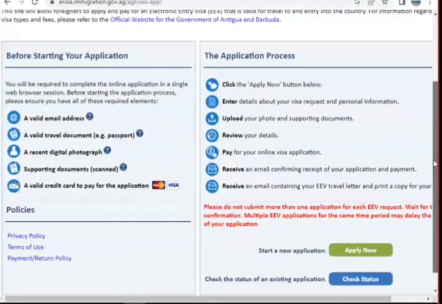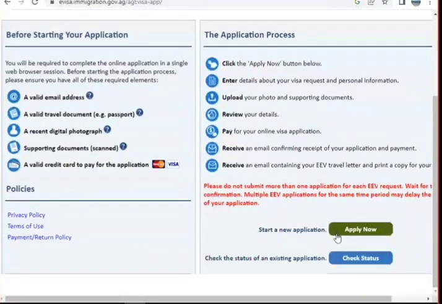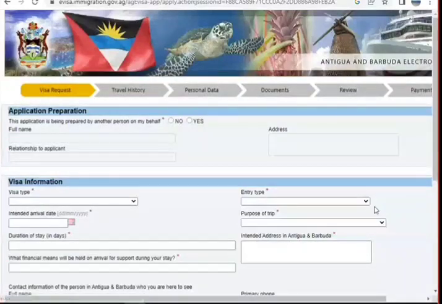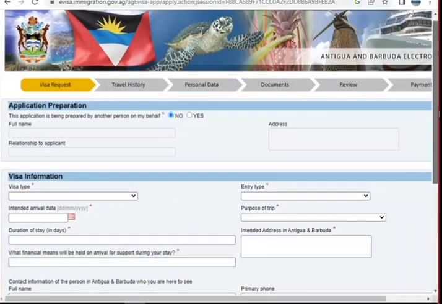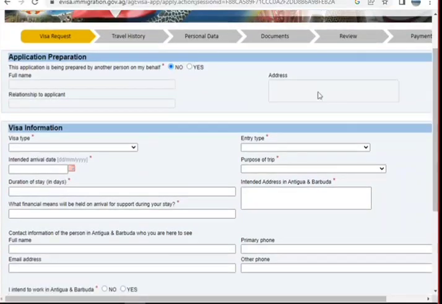If you want to start a new application, you can always click on apply new. This EEV stands for electronic entry visa. We can see it in 6 tabs. The first question is, this application is being prepared by another person on my behalf. I select no. Once I click no, these fields got disabled.